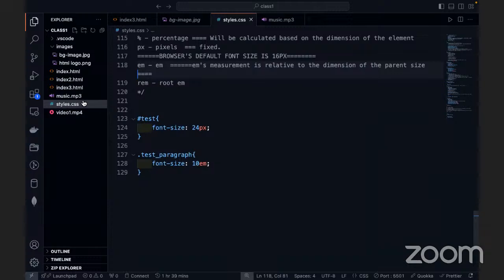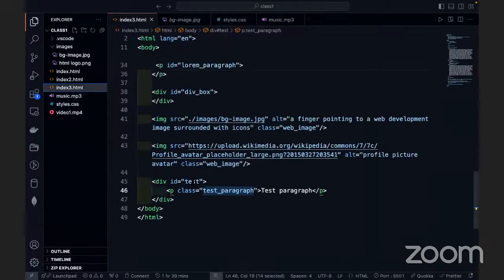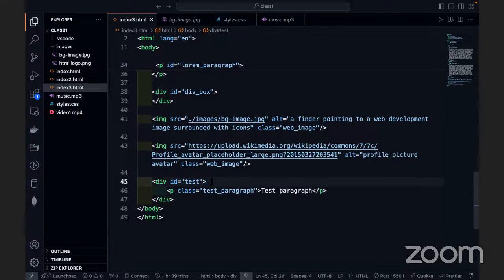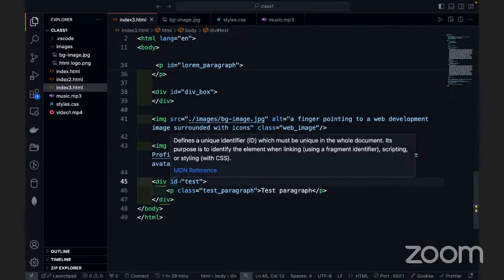So remember, let's go back. This is the parent, and we've given the parent a font size of 24 pixels. P, paragraph, is the child, and we have given the paragraph a font size of 10 EM. So before we even go to the browser, what that means is that the font size of test paragraph is going to be 10 times the font size of the parent, because it is dependent. You gave it EM. EM means I'm dependent on my parent.